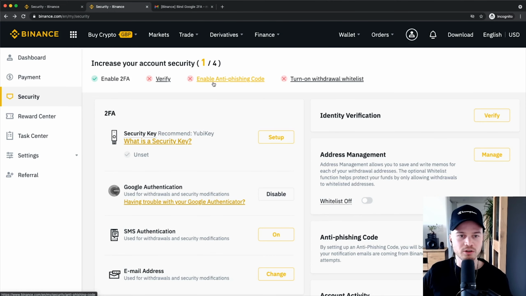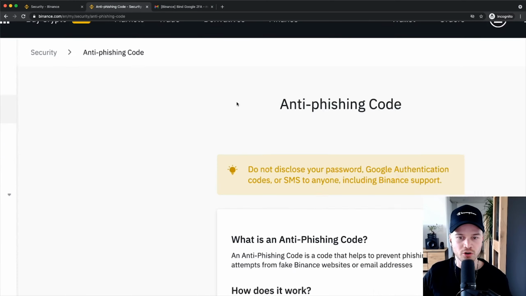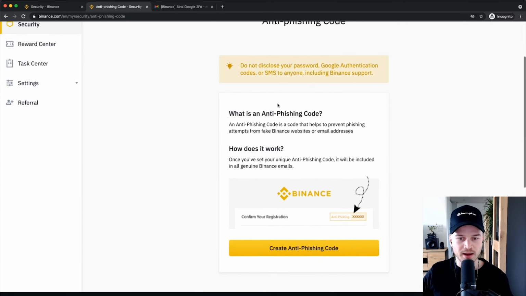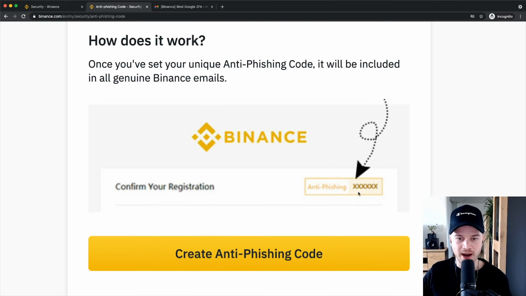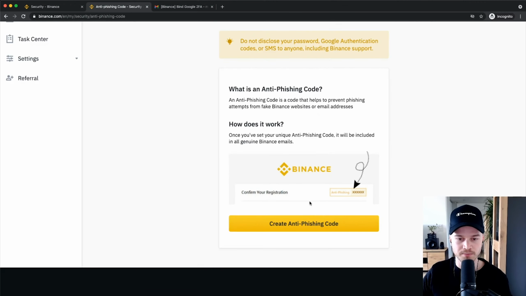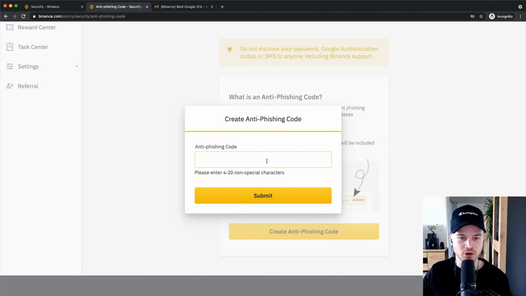So what we're going to do is just click on enable anti-phishing code here. And then as you can see, this will be what it looks like. Whenever you get an email from Binance, you're going to see your code displayed right here. And whenever you see that code, then you can be sure that this email is actually from Binance and it's not somebody trying to steal your information.